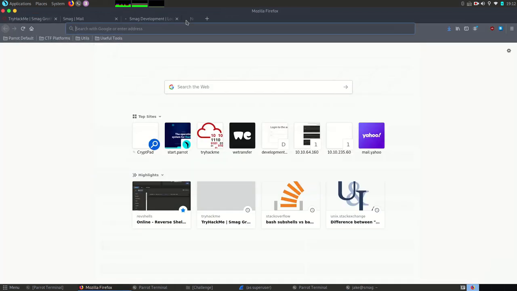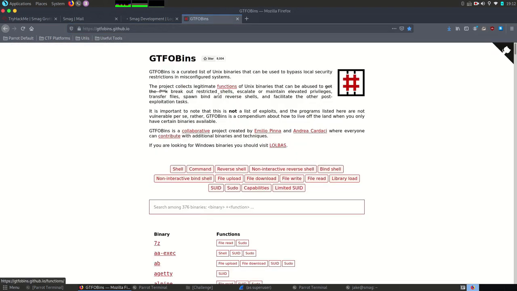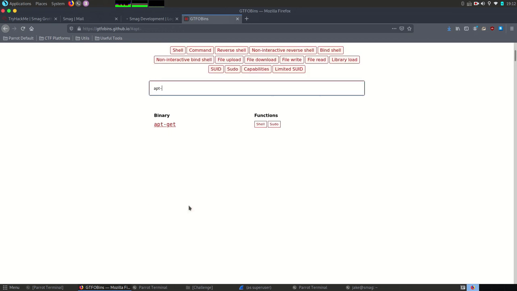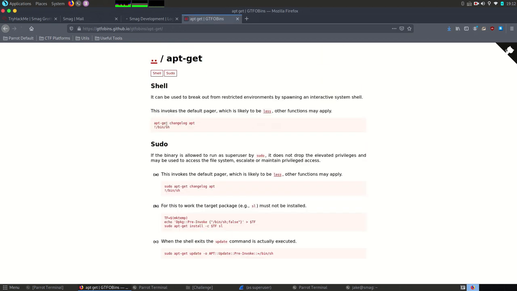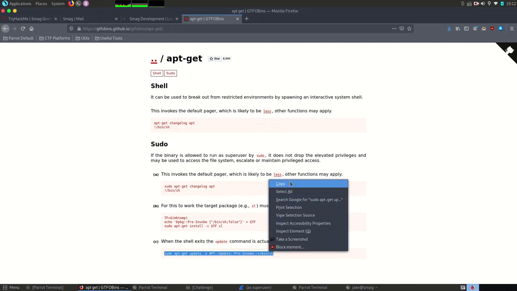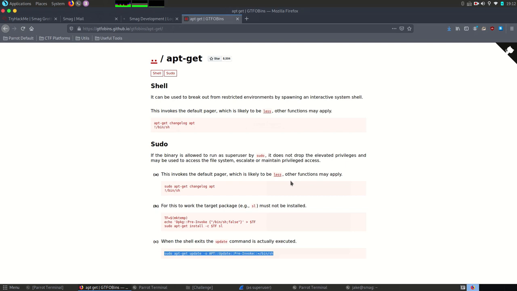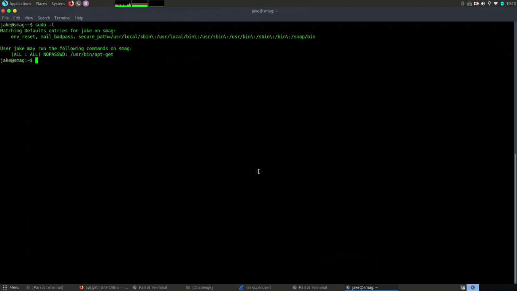I'm going to open this page in GTFOBins. Okay, and I'm going to search our binary, which is apt-get. Okay, we got it here, and we're going to this sudo. And I'm going to copy this command here. I will replace bin sh with bin bash, but this is just a personal preference. It will work with the default value also. So I'm going to put this and just type bash and run it. Okay, and if we type who am I, well, we are root.